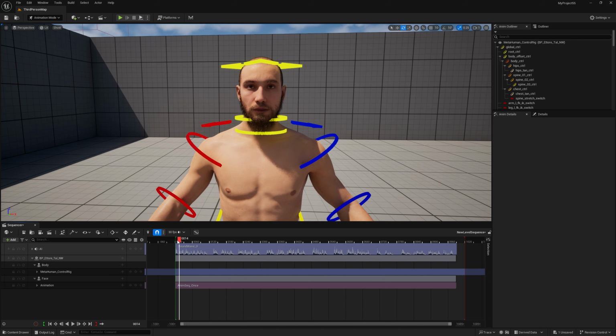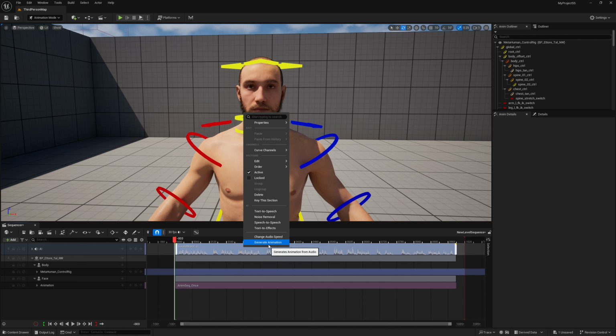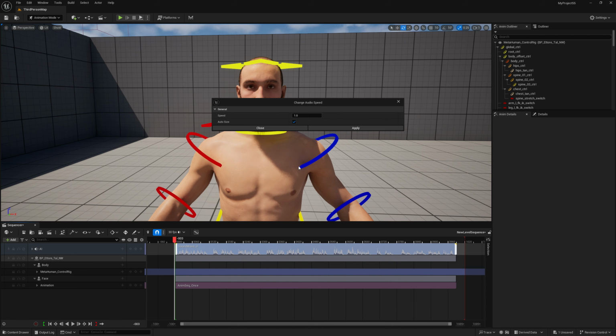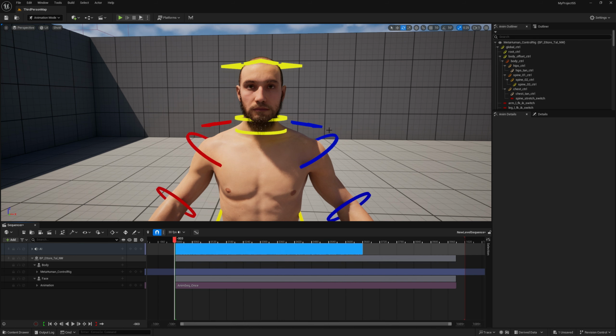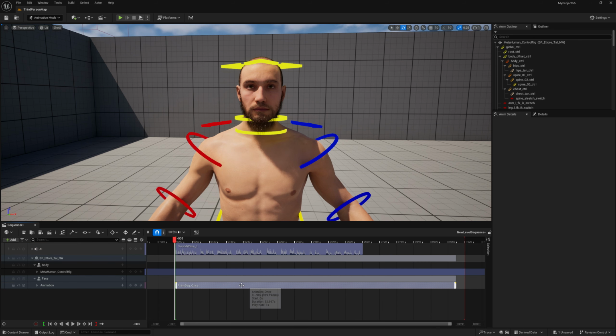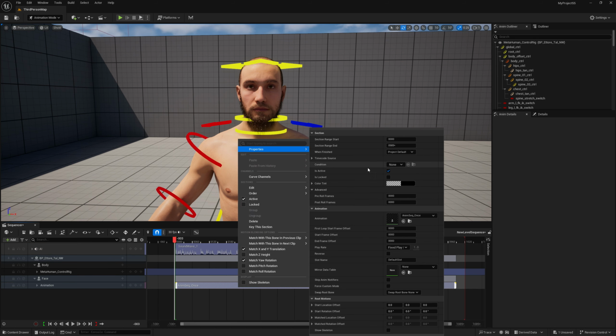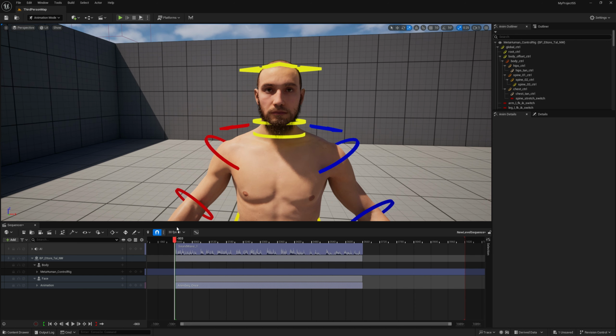Pretty cool, right? And the last thing we can also do, we can also remove noise from our audio files, and we can also change audio speed, right? If we make this 1.5 and click apply, and we also select for our animation a speed of 1.5. Now everything will run much faster.